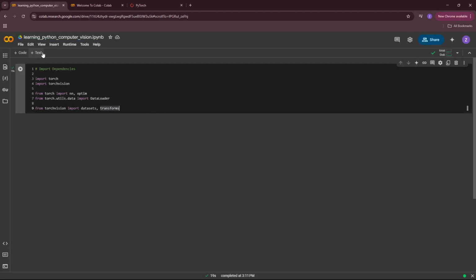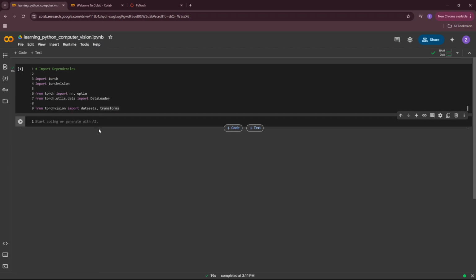So I'm going to create a new code cell, and we can finally get started. So I'm going to create a variable called train. I'm going to set it equal to datasets.MNIST. So MNIST is the name of a dataset that's stored inside this library, and it contains around 70,000 images of handwritten digits. It's a great model to start out with if you're just starting computer vision.